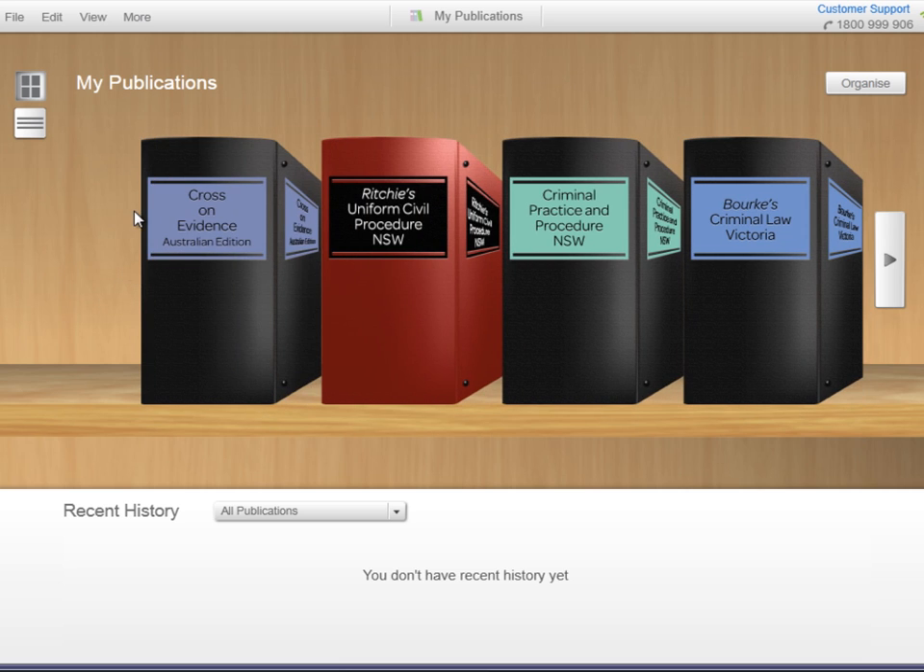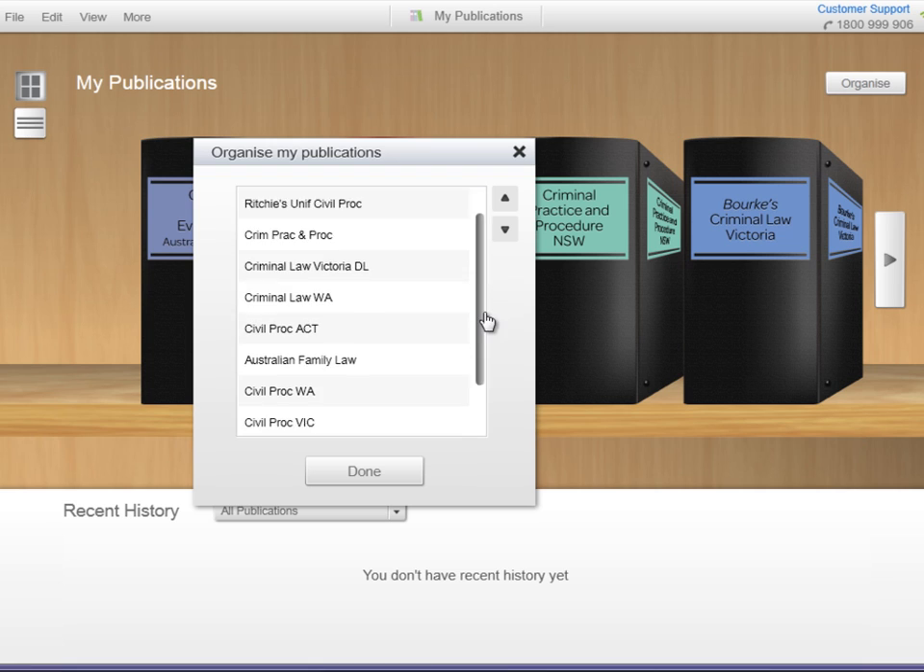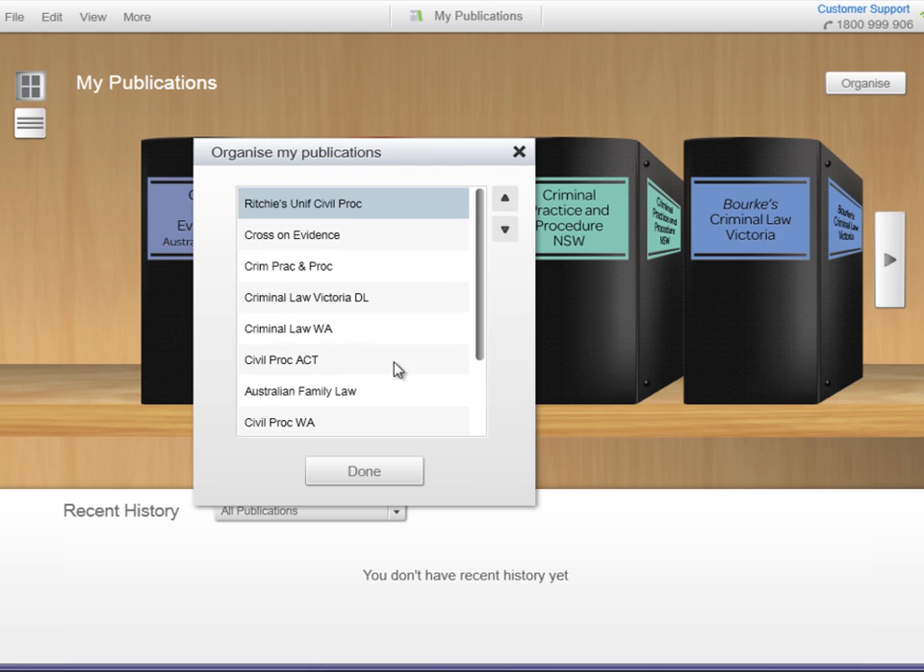This screen enables you to organize your publications as well. Simply click on the Organize button and you can change the order of those titles as desired. For example, I'll move Richie's up to the front.